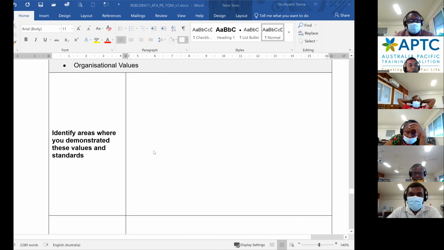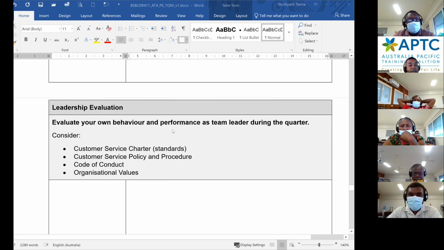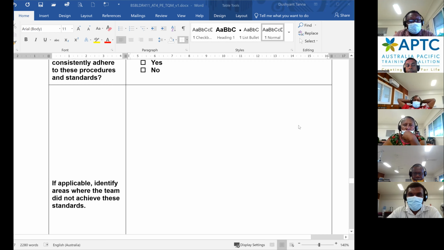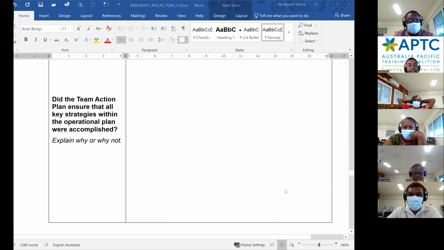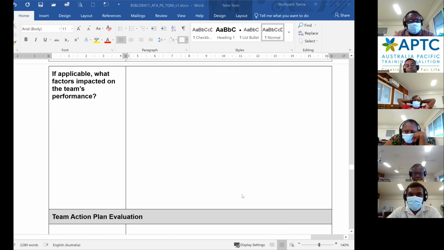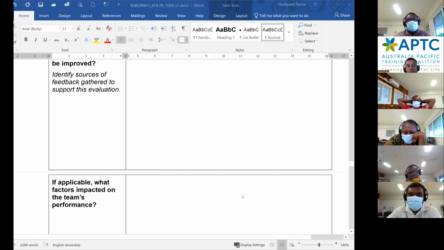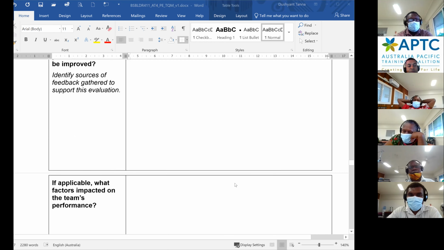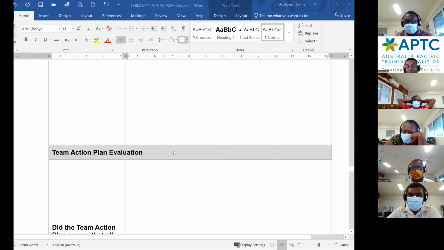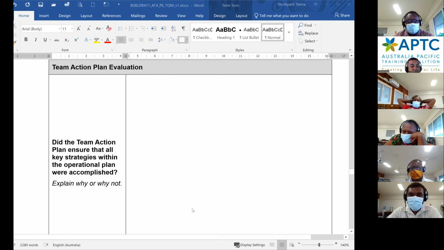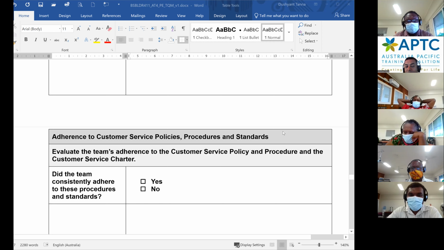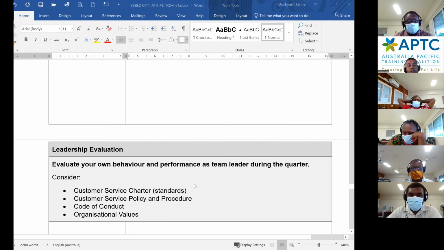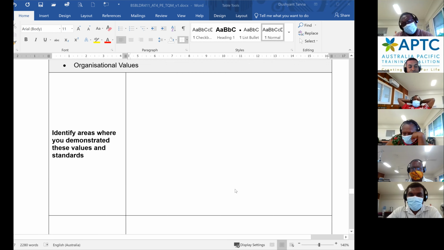So there are 2 parts for the leadership evaluation and some parts for the whole team. Some relate to the customer service standard and another is just the team action plan evaluation. Read the title, team performance plan. That's right, so you're talking about team performance. This is about the action plan evaluation, which you developed in a previous task. Then customer service policy standard. And the 4th part is leadership evaluation.